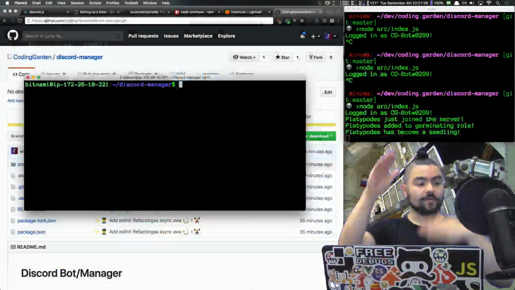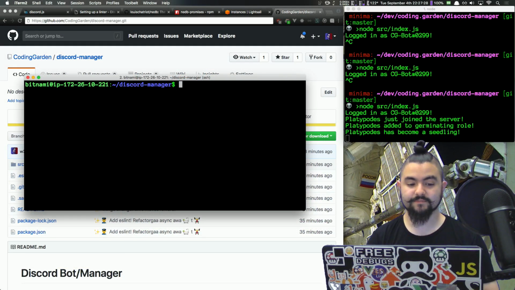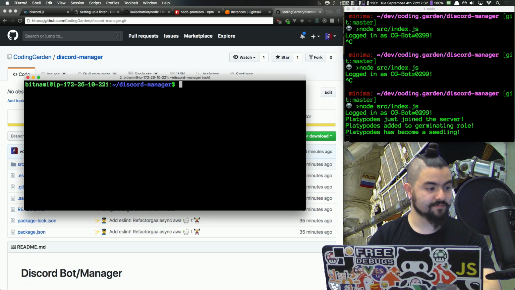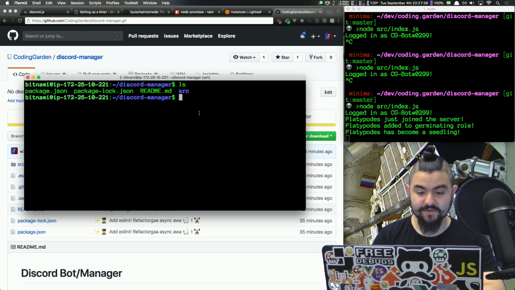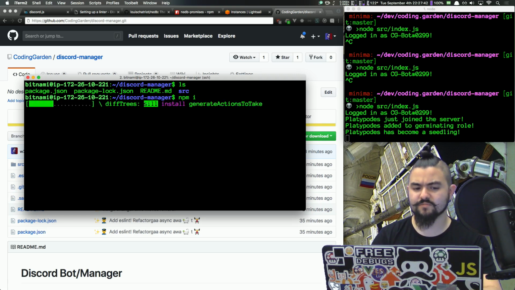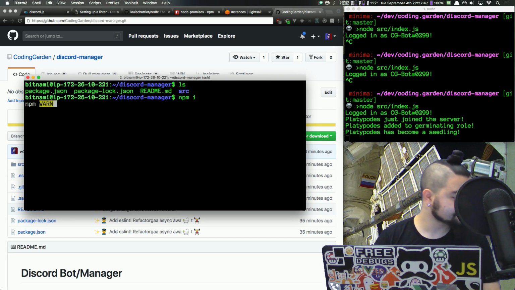So now, on this server, the .env has been updated with the token, so it should be good to go. We do need to do an npm install, and because we got a box that had node on it already, it's good to go.